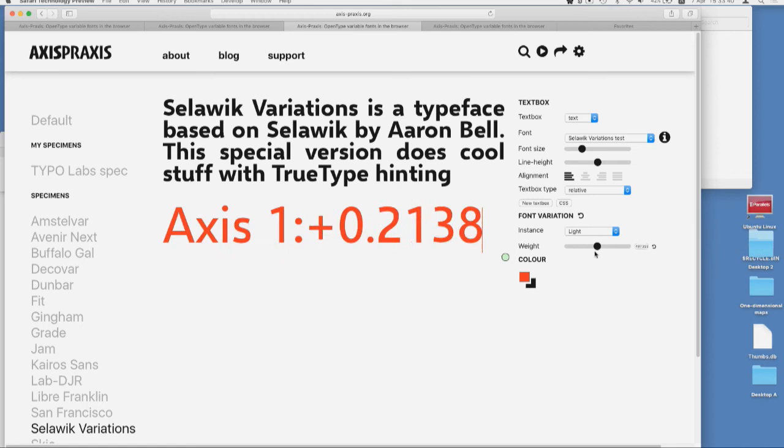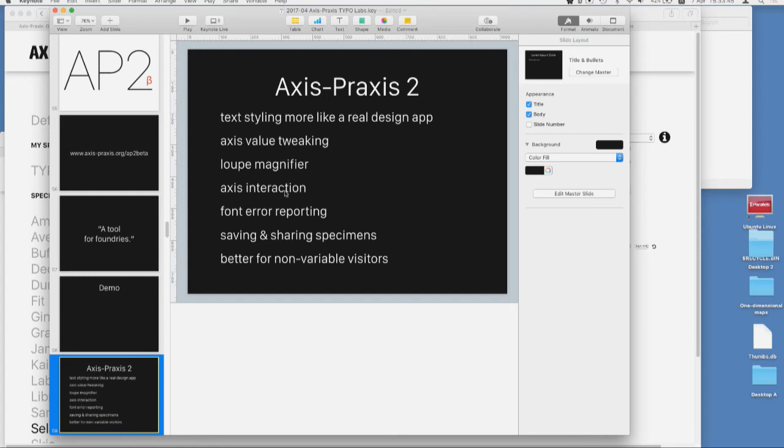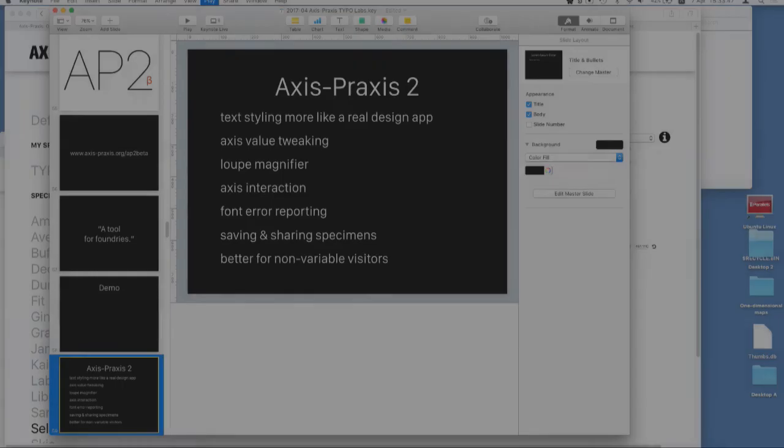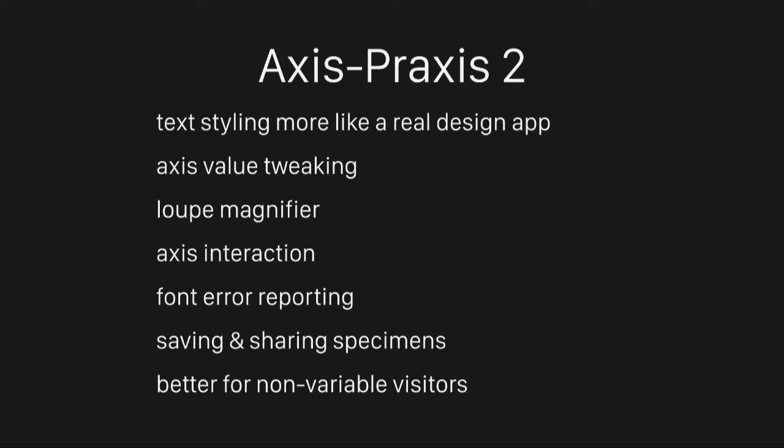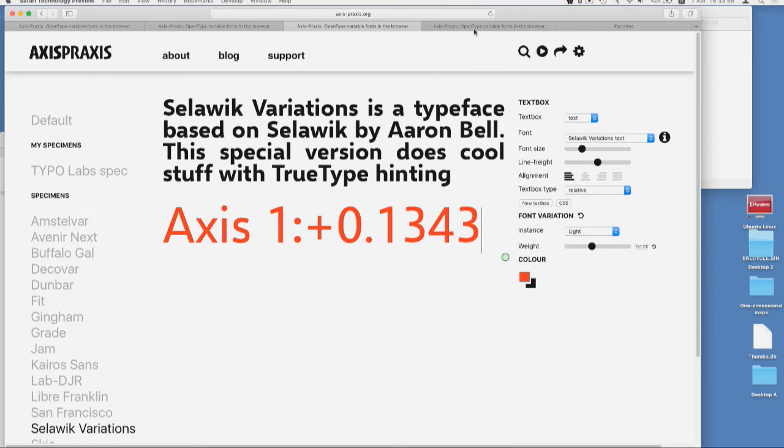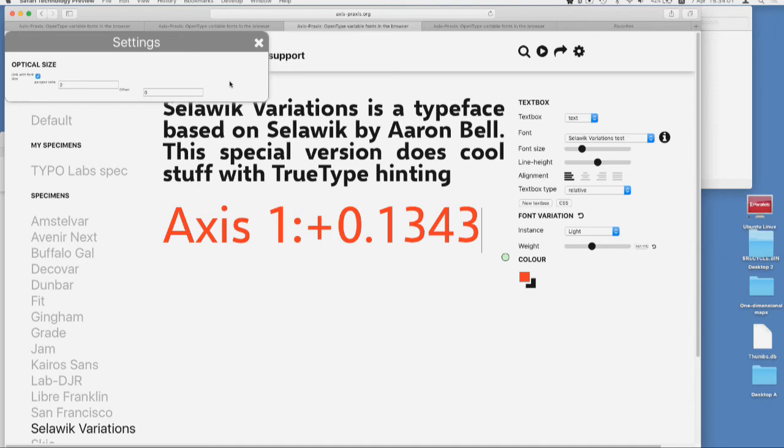Let me go back there. So we have the loupe magnifier I showed you. Oh, we have axis interaction. I just want to show you one thing there, which is in the settings box. Sorry, awful layout there. I didn't have time to fix that. So we've got a default there, a link with font size.